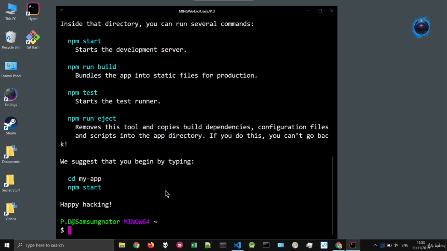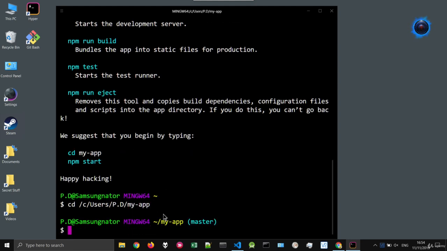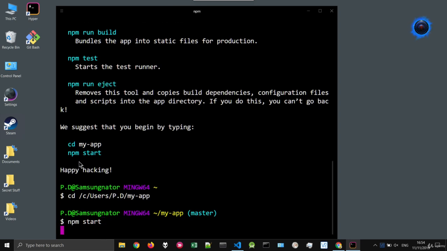So I'll add the cd, change directory, and then it's going to be a / to represent the root directory. Then it's the C drive, then it was users / p.d, and then it was / my-app, and then hit enter, and you can see we've now moved into the my-app directory, and it's here where we're going to run the command npm start and hit enter.